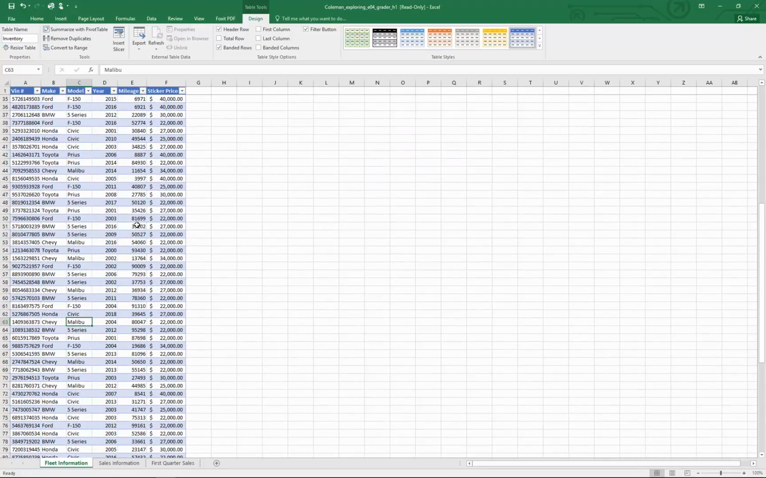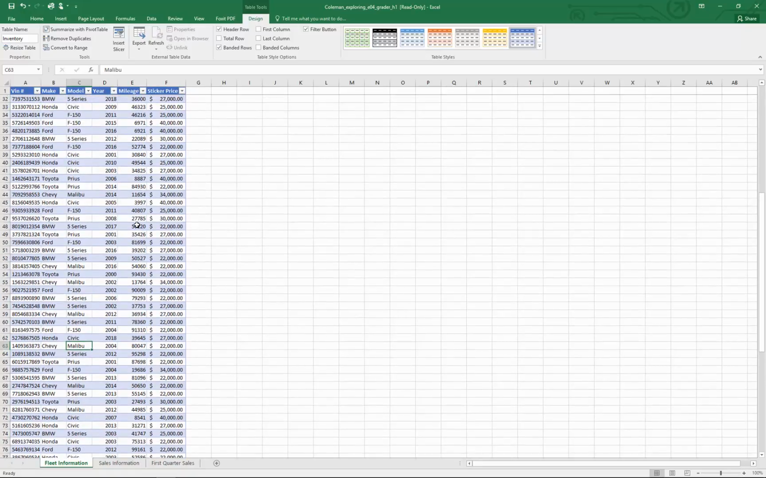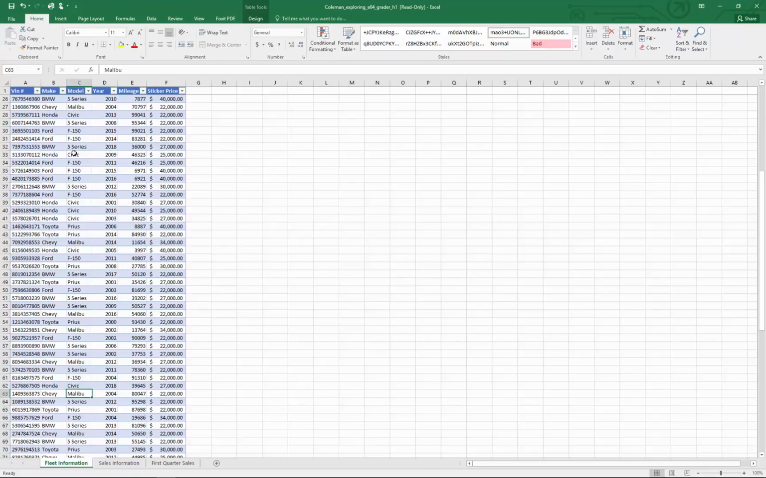The next thing we do is sort the table by make in alphabetical order, adding a second level to sort by year smallest to largest, then a third level to sort by sticker price smaller to largest. Now a lot of you are going to want to go over here and start using these drop downs and everything. Don't do that. Go back to your home, and we're going to do a custom sort.